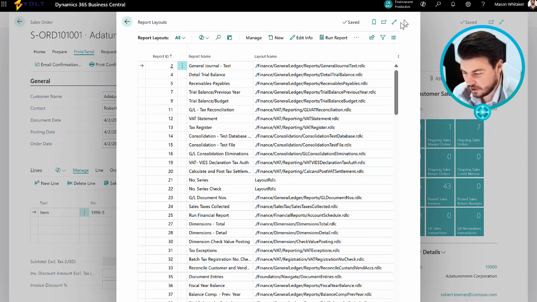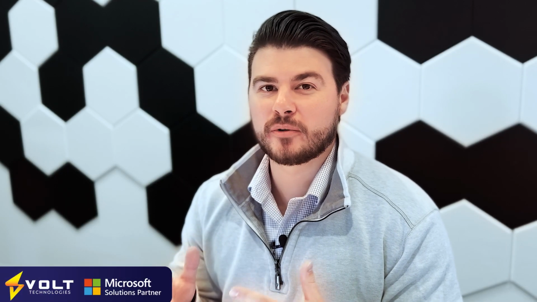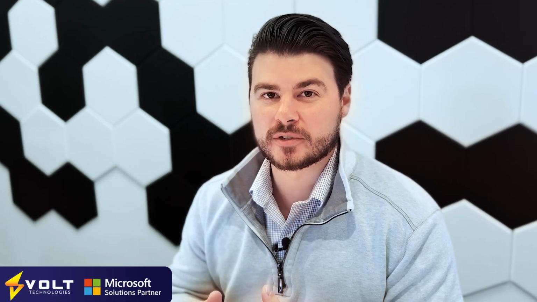Within this, you're going to see all of the different report layouts that are here. You can export them and take a look at what they look like. You can run them. You can set them as default if you have lots of different report options, or you can create your own. This is just an overview video. We can go in depth on exactly how to manage that across Word documents, Excel documents, XML documents, and so much more. So that's a brief overview of some of the reporting options that you have within Business Central.